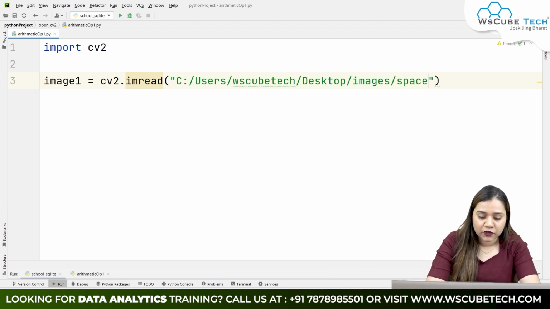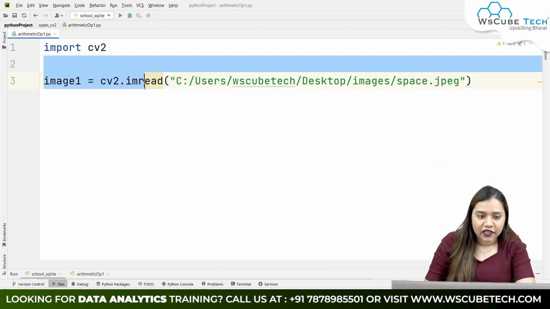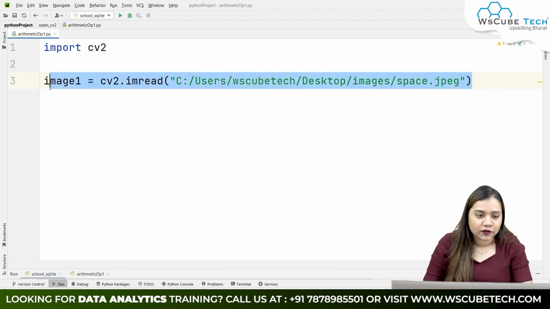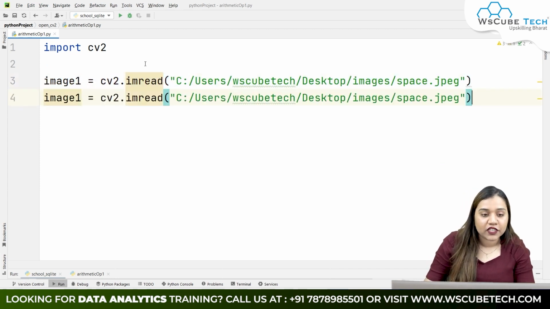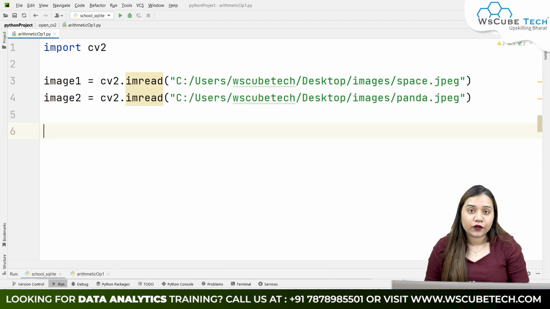So the name of the image is space.jpeg. Again, I'll copy the same thing and just change it to panda.jpeg, because the names of the two images are different but the location is the same. Here I'll be writing image2, and I will be changing space to panda.